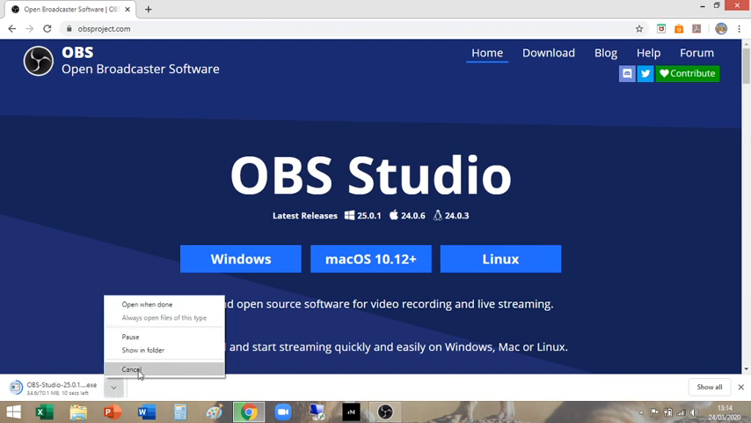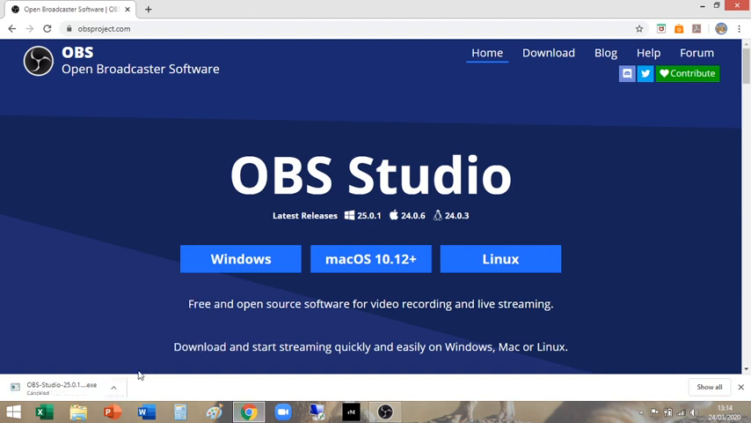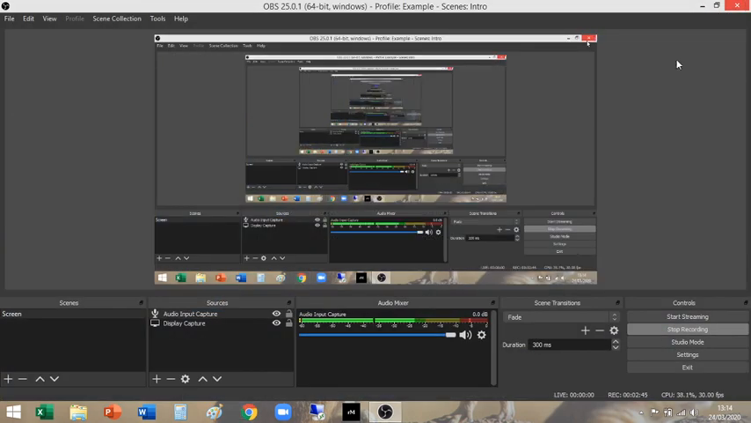So let's just cancel that there, because I've already got it installed. As it says here, it is free, and you can use it for video recording and live streaming. For now, I'm just going to talk about video recording. I may do another video on live streaming another time. Okay, so you install it, do all of the general running installation stuff that you usually do, and when you open it the first time, this is what it looks like.